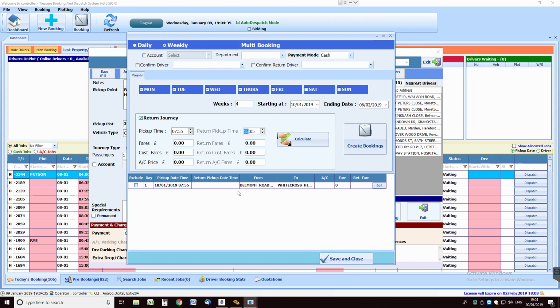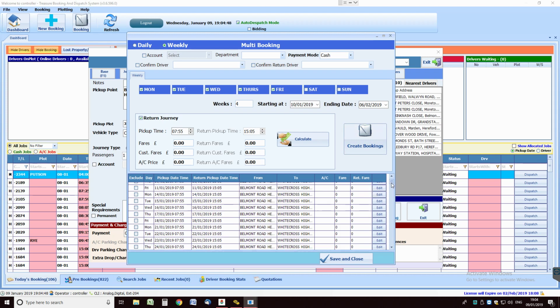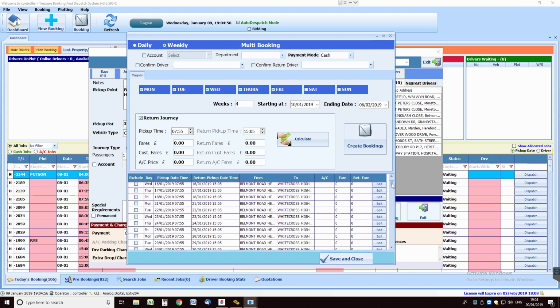And once you've got that in, there's the original bit we put in. We've got our span over 5 days, over 4 weeks, and when you come here and hit create booking, once you're happy all this information is correct, you get all of those jobs generated for the whole period, which is really quick and easy.